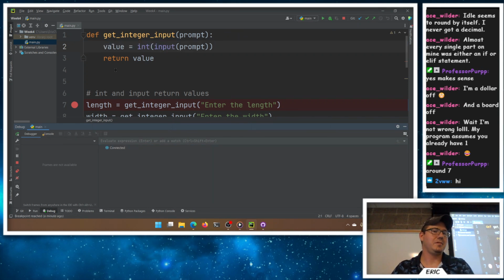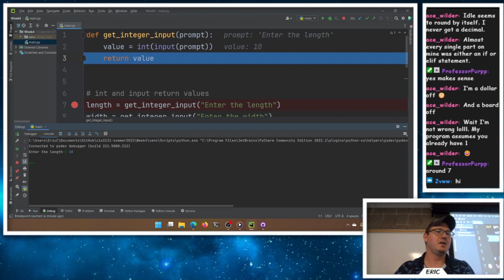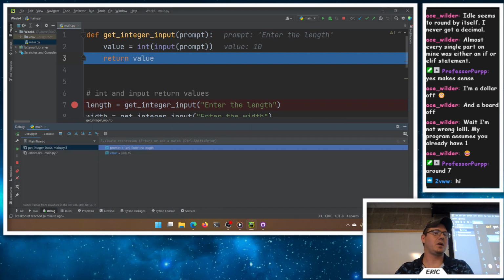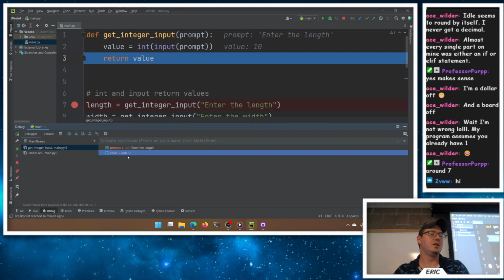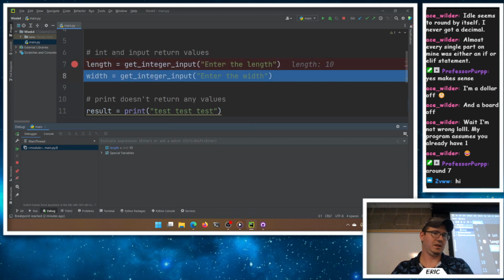Now, nothing's happening here in the debugger, but it's waiting at the console for us to enter something. So enter length 10, and then we get back in the debugger. Now we're at line 3, ready to go. So we'll return the value. We see value is an integer value of 10. So I can step, and I get back to line 7. And when we step, length now has a value of 10.